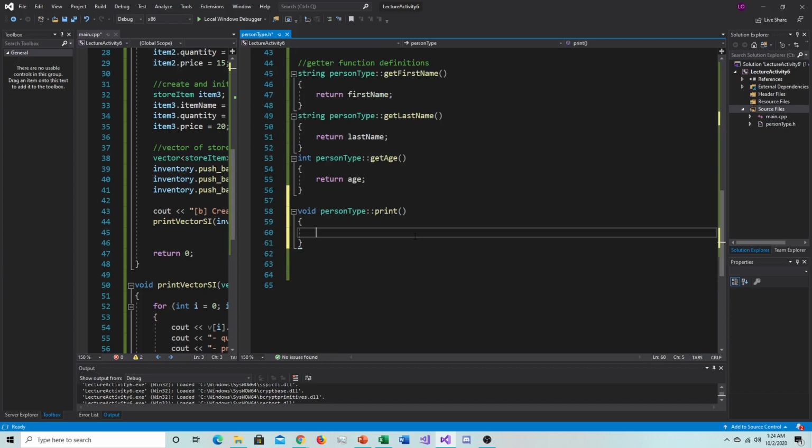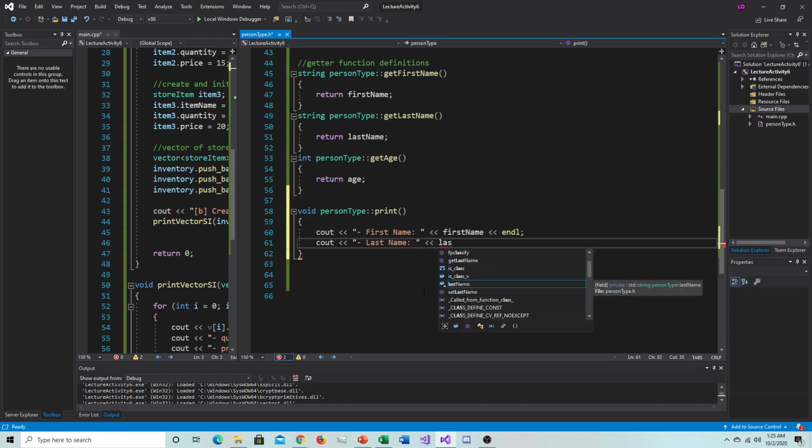Now, there's many different ways we can print this, okay? But the way that I'm going to do it is I'm going to cout, let's say "First name: ", chevron, and we will output the first name, okay? We'll do the same for last name, "Last name: ", and it outputs last name.